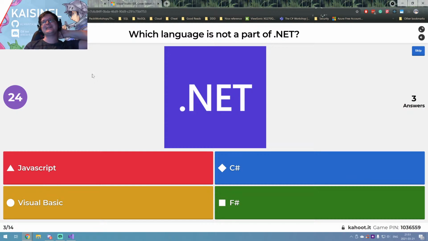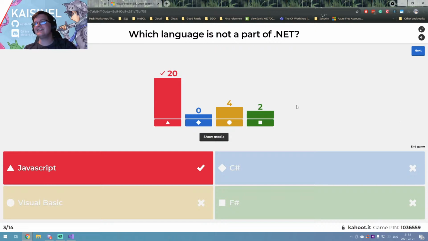Which language is not a part of .NET? No restarts, no. Okay, I didn't talk about this, so it's a bit of common sense. Guys, don't help others. The answers that others say might be wrong. Don't help. Let others think. But I'm glad that most people know.